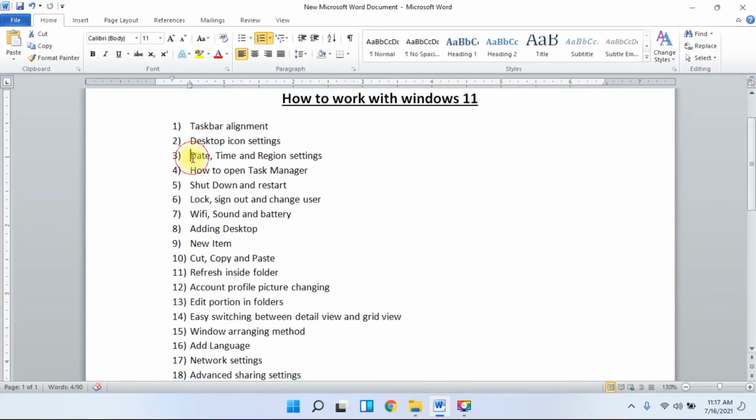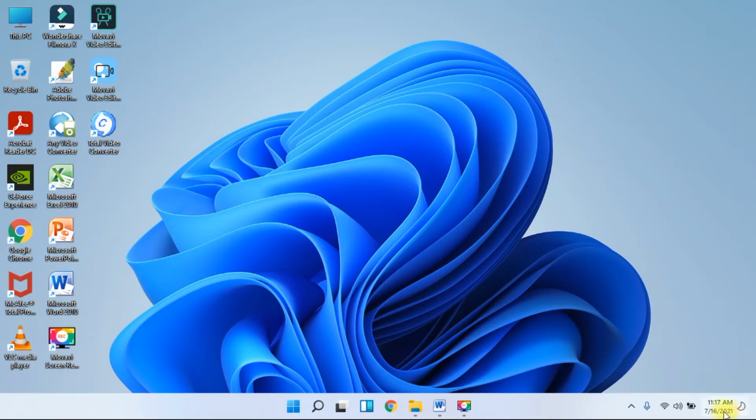The next one, date, time and region settings. In Windows 10 we change the date from here. Here also we do it like that, but there are some graphical changes, so let me show you how to do that. Just right click on the date and time, go to adjust date and time.